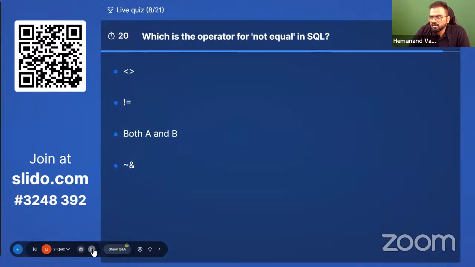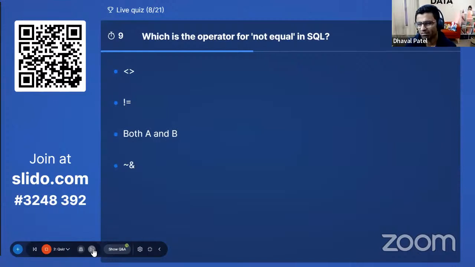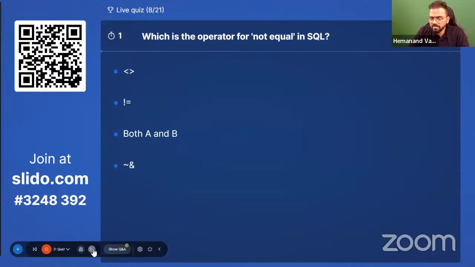Which is the operator for saying not equal in SQL? I think it's pretty much the same in all the languages. It's an easy cake for you, folks. Grab it. Folks, all these questions are, by the way, very easy. Hemant, maybe at some point we should do a hard quiz as well, so that people get some tough competition. Yes, we do have some hard questions within this quiz itself, I hope.